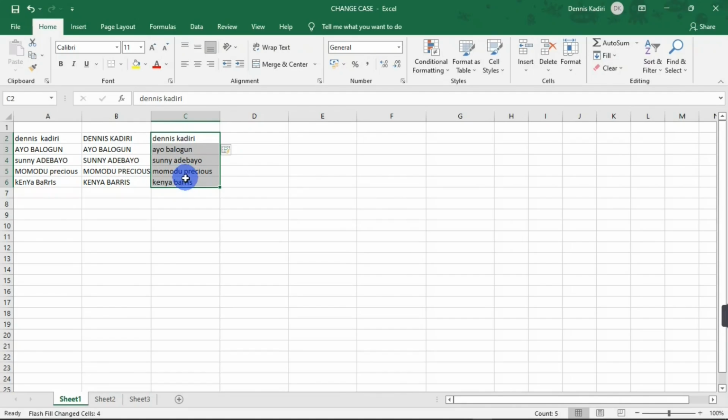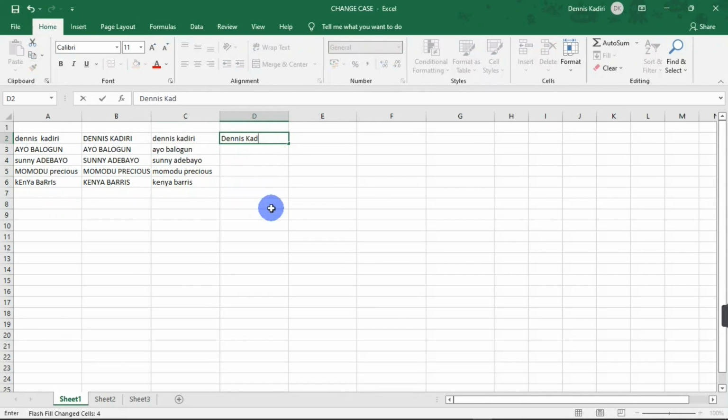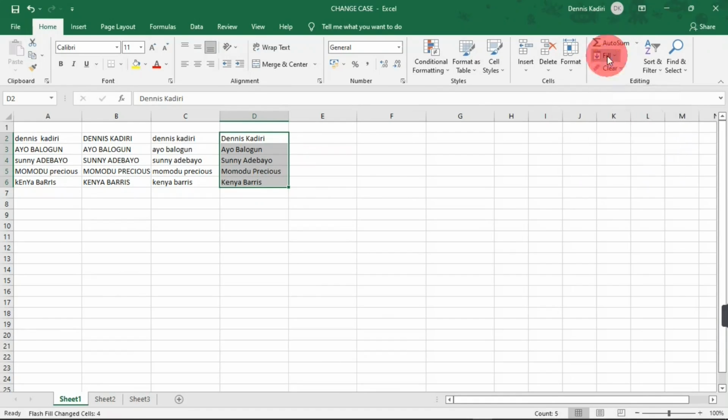What if I want to change it into proper noun format? So I'm going to type it in proper noun format. And then I'm going to highlight again, press Ctrl E on my keyboard, or go over to the fill button under my home ribbon, click on flash fill. So there you have it. That's how to change letter case on Microsoft Excel using formula or flash fill.